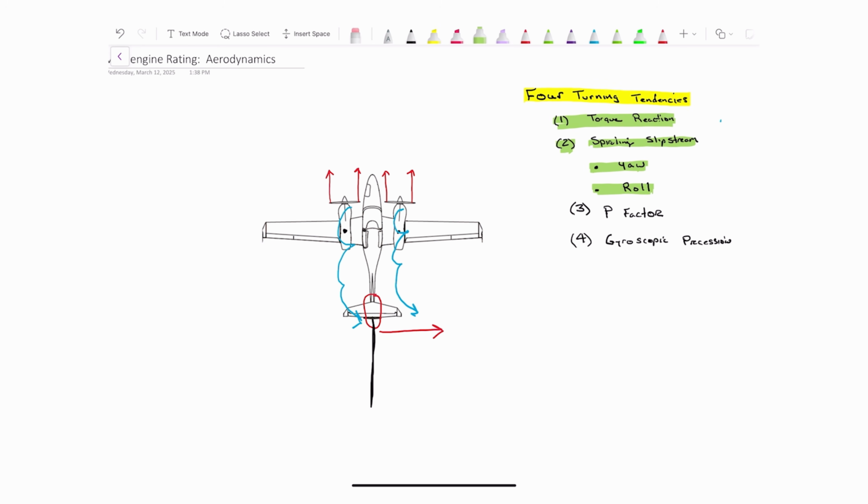Now, we're going to skip gyroscopic precession and cover it with just words. We're not raising a tail, nor are we pulling the airplane off the ground quickly, so gyroscopic precession is of negligible, very small effect, so much so that we really don't have anything to say about that. So now let's move on to the last one, P factor.